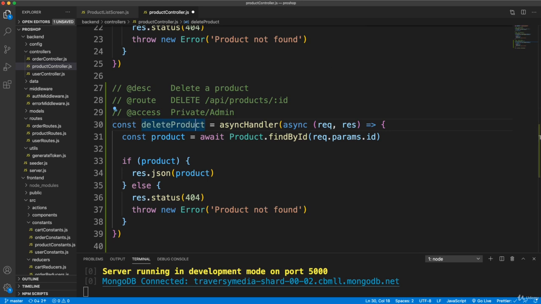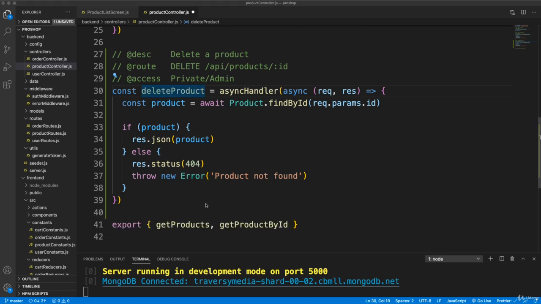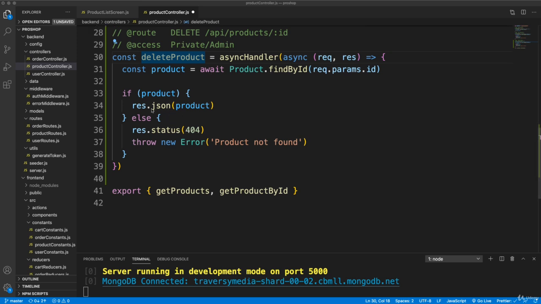And then what we want to do here is first find the product. So we'll find by ID, and it's going to be request params ID. And then if the product exists, let's get rid of this. Now I just want to mention that the way this works is any admin can edit or delete any product. So we don't have to do a check here.